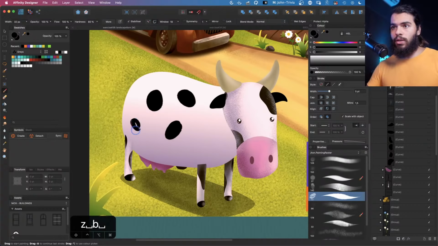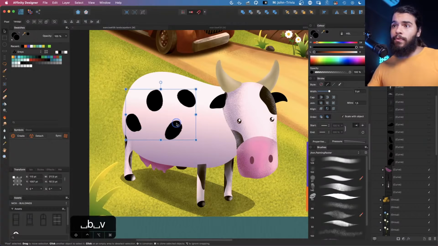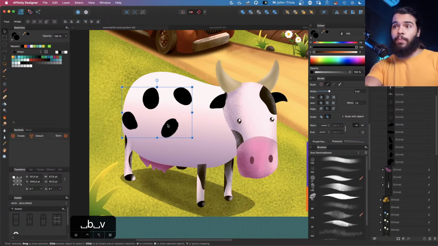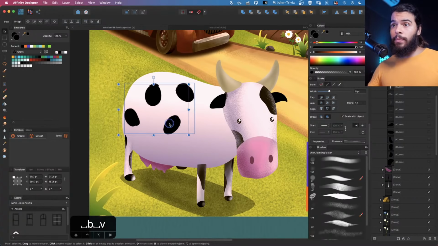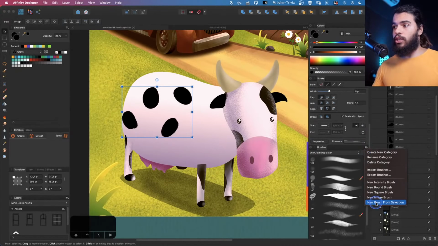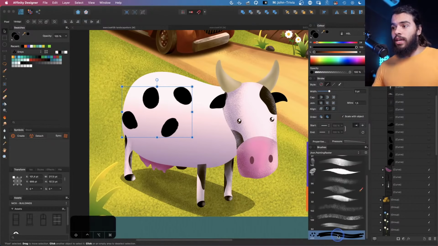This is just one layer that I'm doing, these paintings. Right now, my friends, I have this pixel layer, and I want to create a brush based on these shapes. Keep this selected, click in this icon, and click New Brush from Selection. What's going to happen? It will create a brush based on this image.